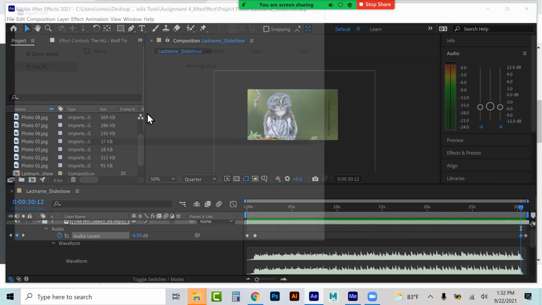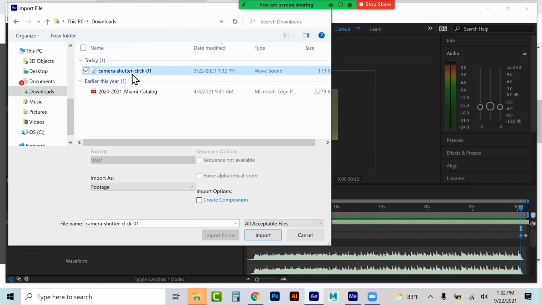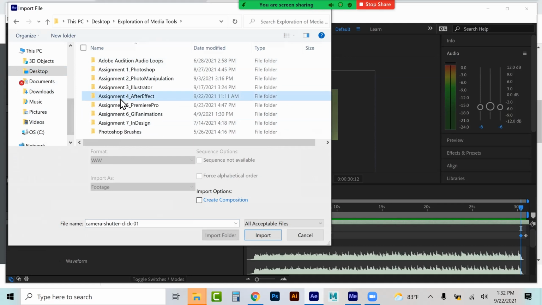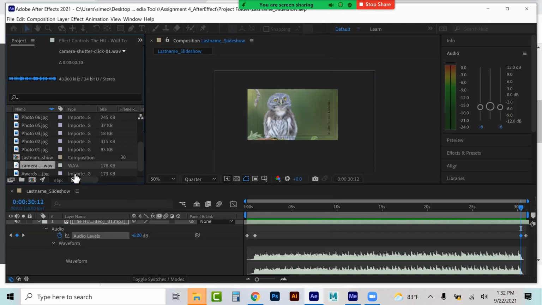Import. Now, remember, where did that just go? That went into my downloads. So I'm going to cut it out of my downloads and then go to the proper folder it's supposed to be, which of course will be Extra Media Tools, After Effects, Audio, Music, Paste, and then I can import that in my shot.